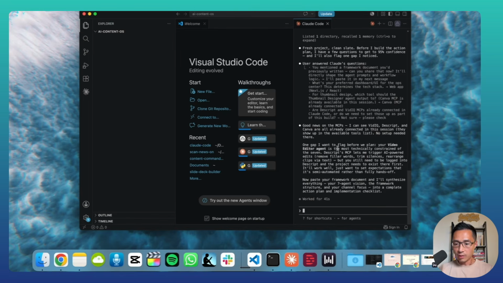One gap I want to flag before we plan: your video editor agent is the most technically constrained of the 7. Descript MCP lets me trigger AI-powered edits, remove filler words, trim sentences, rearrange clips via text. But you still need to be logged into Descript, and the project needs to exist there first. It'll work well, just want to set expectations that it's semi-automated rather than fully hands-off. Now paste your framework document, and I'll synthesize everything: your 7-agent vision and the framework structure and your channel focus into one complete action plan and implementation checklist.